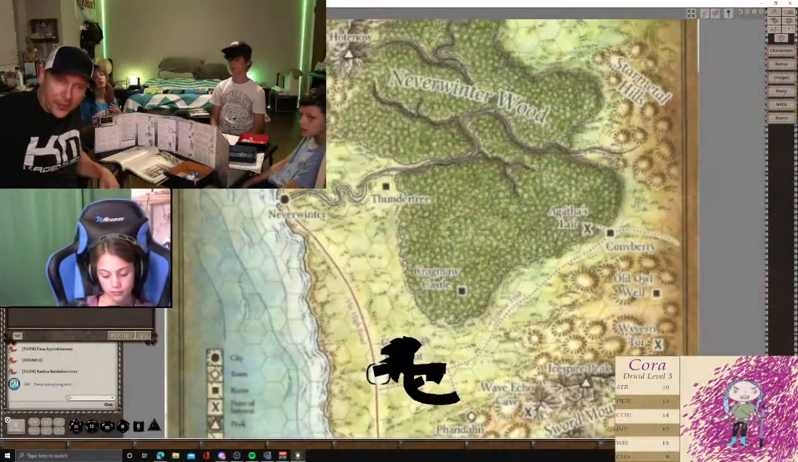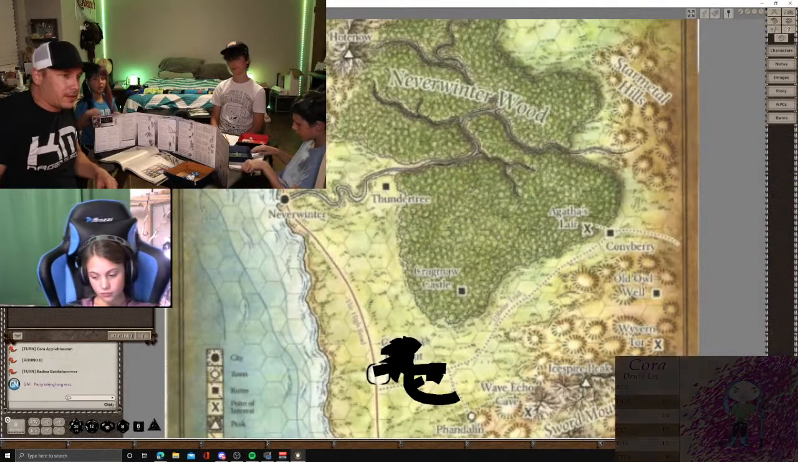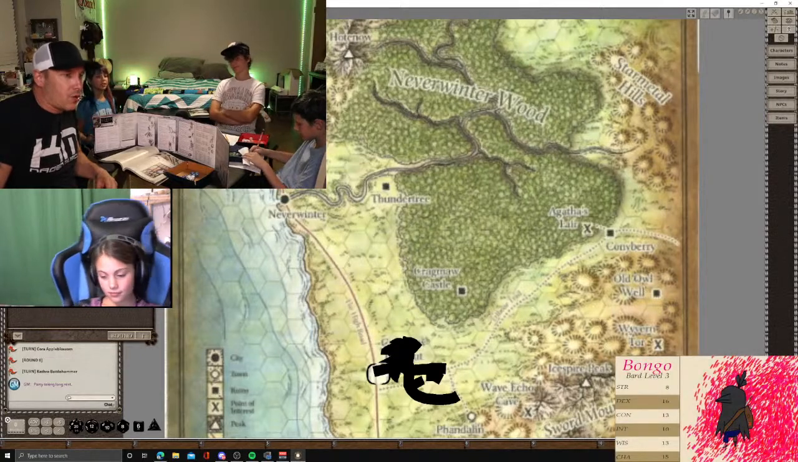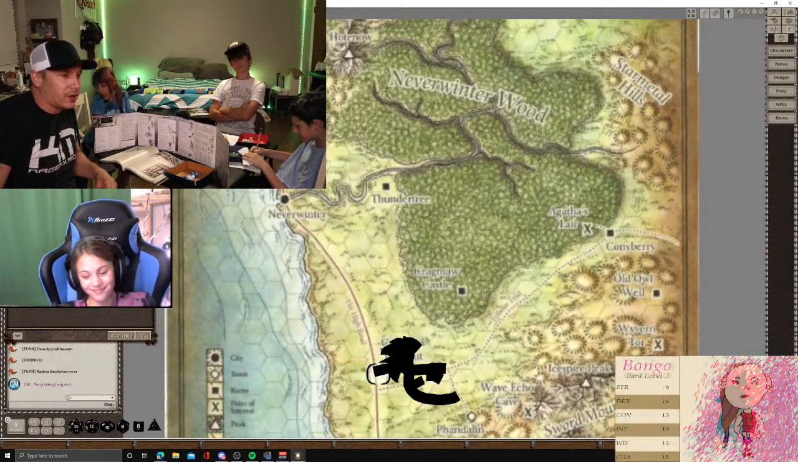Let me pull back up the map here. Did we leave Cora at the clothing place? No, Cora's still with you. She was just going along.